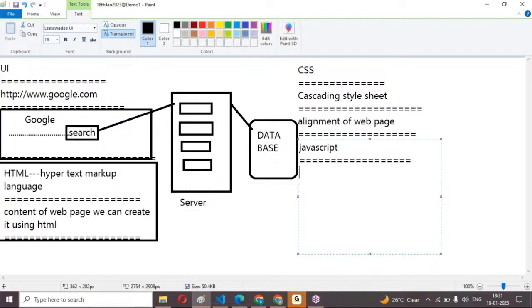So JavaScript is giving validations, mainly functionality of the web page. We can easily create the functionality of the web page with this JavaScript. JavaScript is giving us functionality to our application. CSS is giving the alignment of the web page, and JavaScript is giving the functionality of the web page.